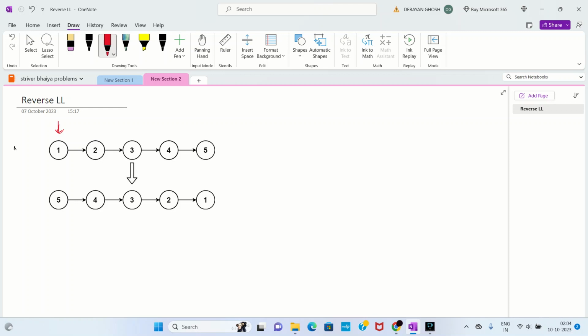What is the tortoise approach? We'll be using three pointers. Let's say one pointer for iteration. The basic concept is, in this main linked list, let's say this is the original linked list, and this is the reversed one. In the original linked list, the last node should be null, and the node whose next was null in the original one has been converted to the head in the reversed one.